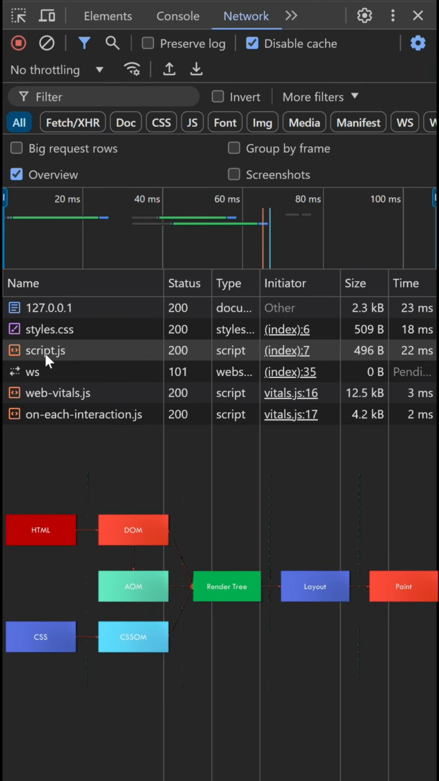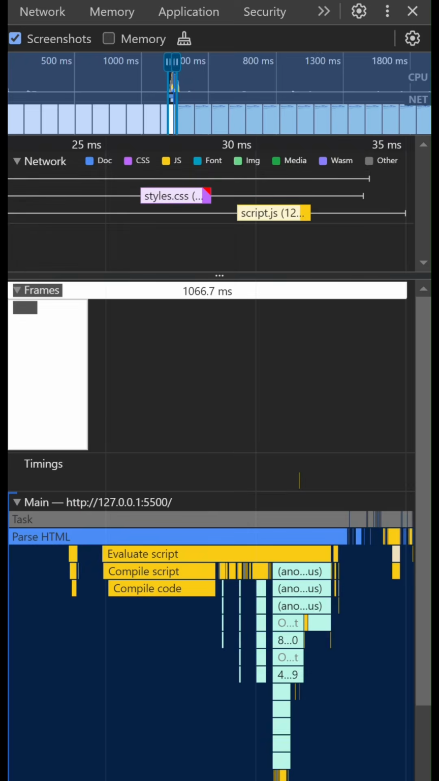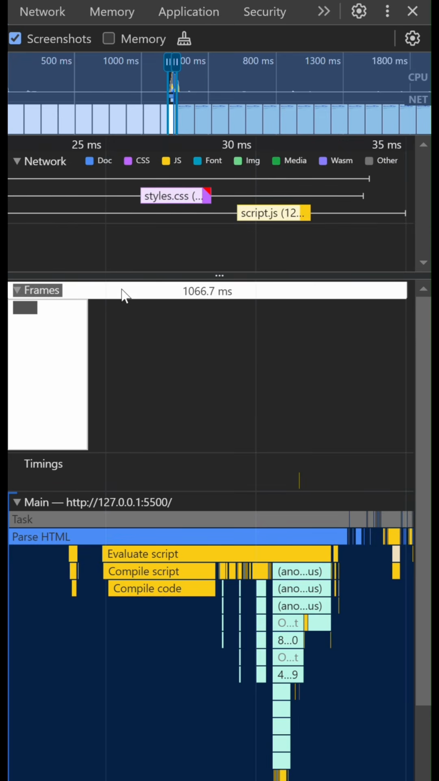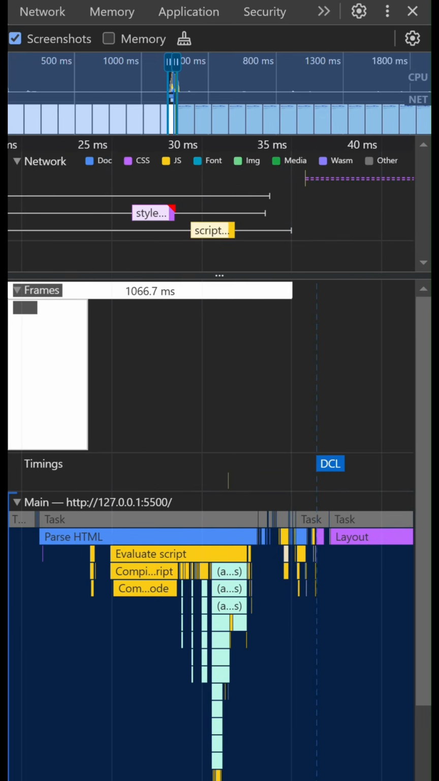All right, now you know the critical rendering path, from parsing HTML and CSS to building the render tree, doing the layout, and finally painting. Each step is crucial for getting the page up and running. Remember, JavaScript is parser blocking and CSS is render blocking. So they are key factors in page load.